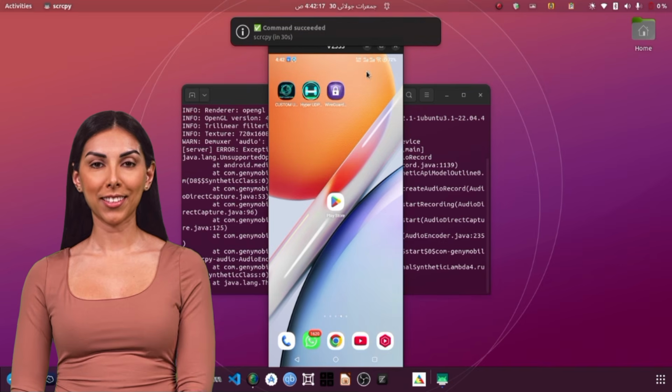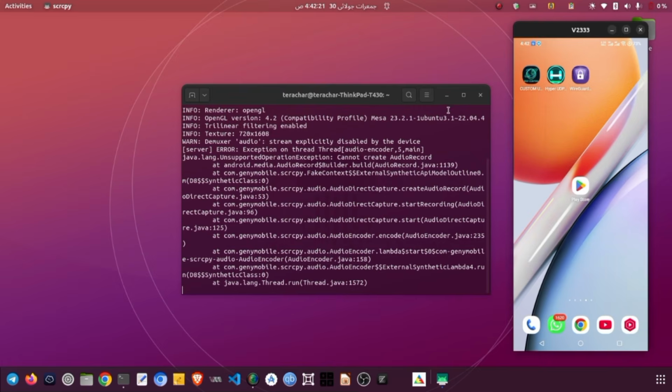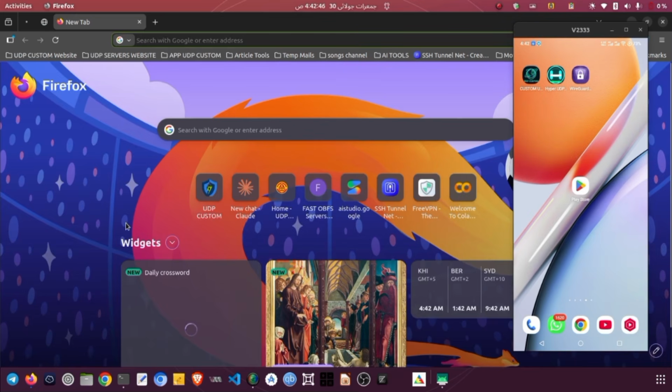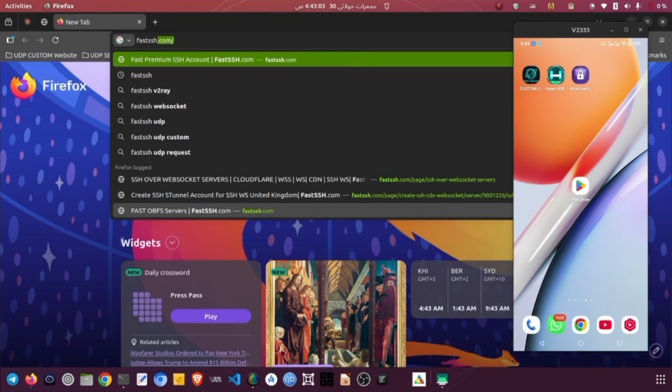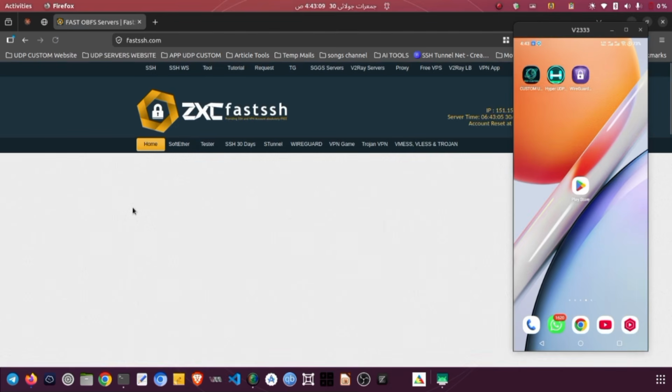Let us get started. The very first thing we need to do is generate our server credentials, which will act as the backbone of our VPN connection. Grab your phone, open up your preferred web browser, and tap on the search bar. Type in FastSSH and press enter. You will see a few search results pop up, but you want to click on the official FastSSH website link. FastSSH is a fantastic, reliable platform for creating premium SSH accounts for free.